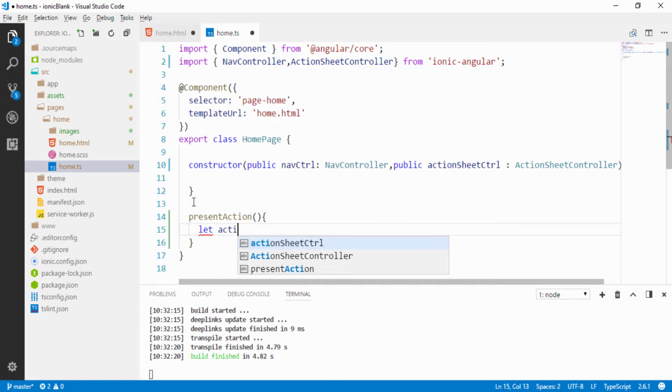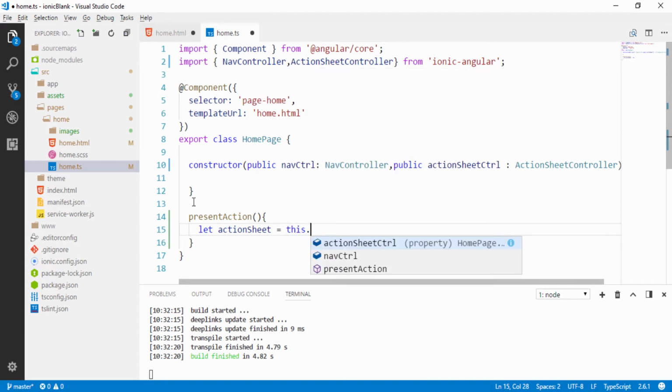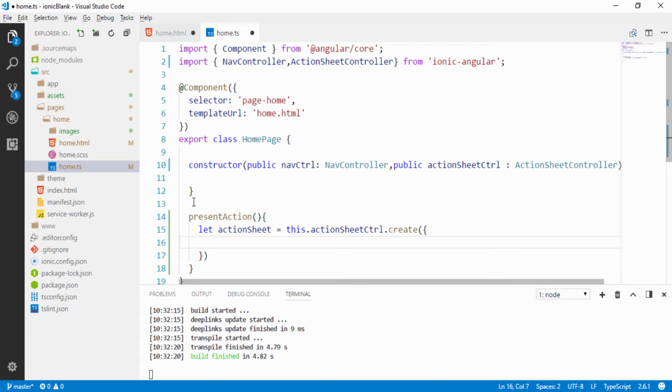Let action sheet will be the controller of action. So this dot action sheet controller, within that we will create a method. For that we will use create method. So this is done. So within this we will create a method. So for creating a method we will implement action sheet.